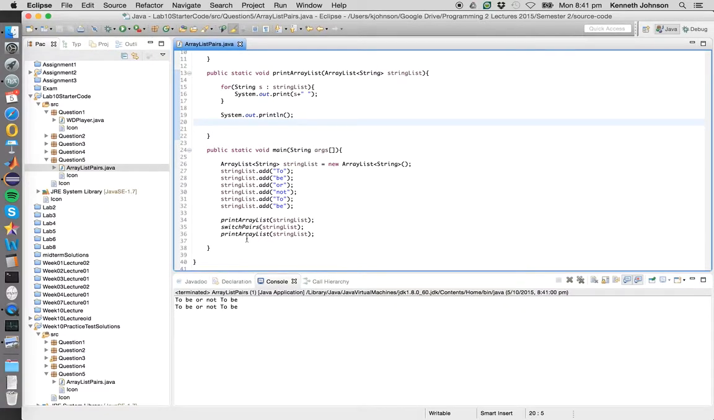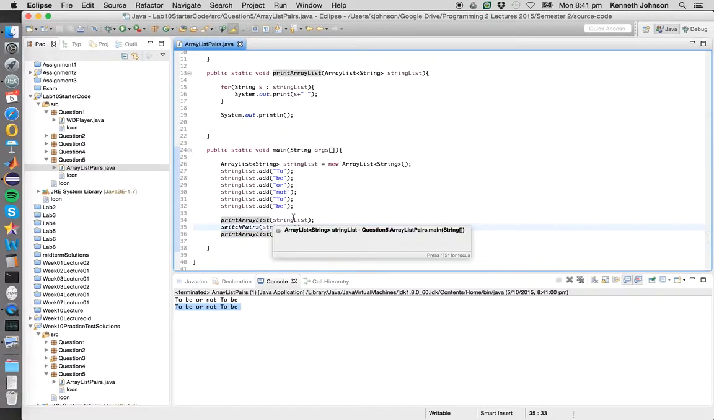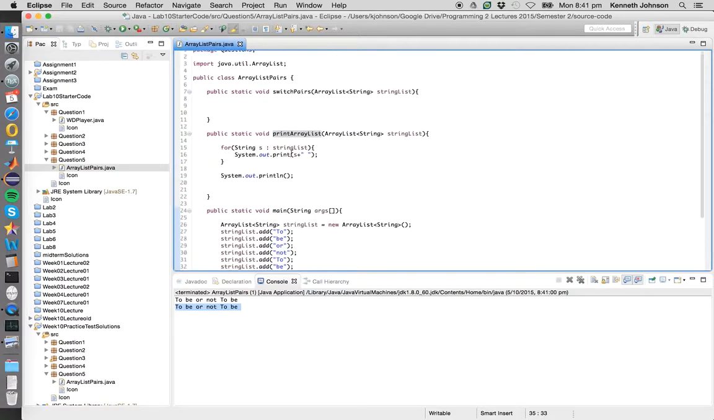So whenever we print this out, we should get something like this: to be or not to be, and then switch pairs doesn't do anything yet, and then print array list prints out the identical list. So let's get working on switching the pairs around. So how do we do that?